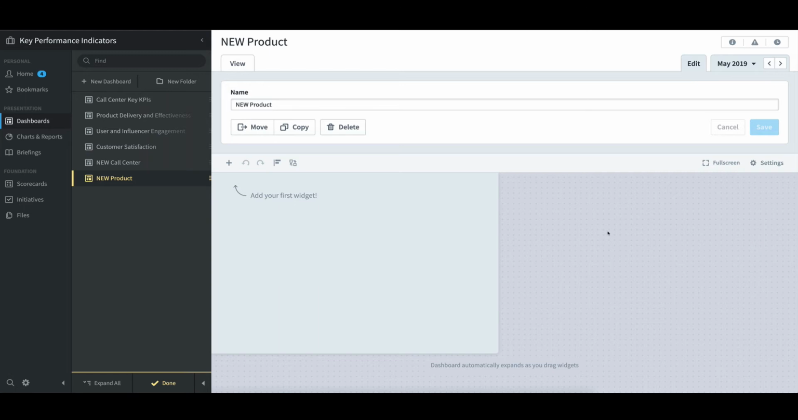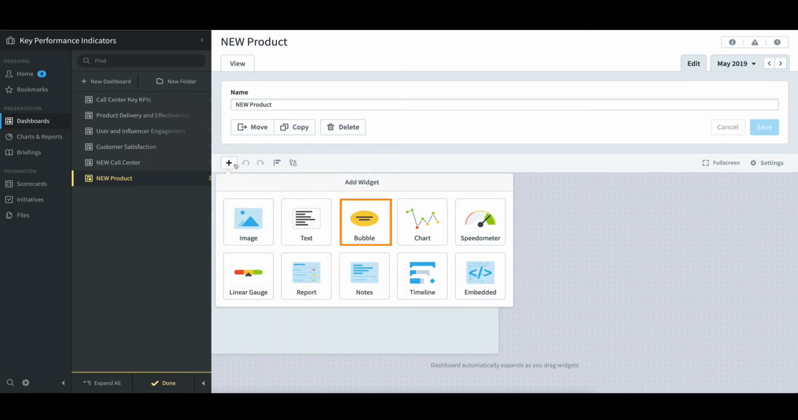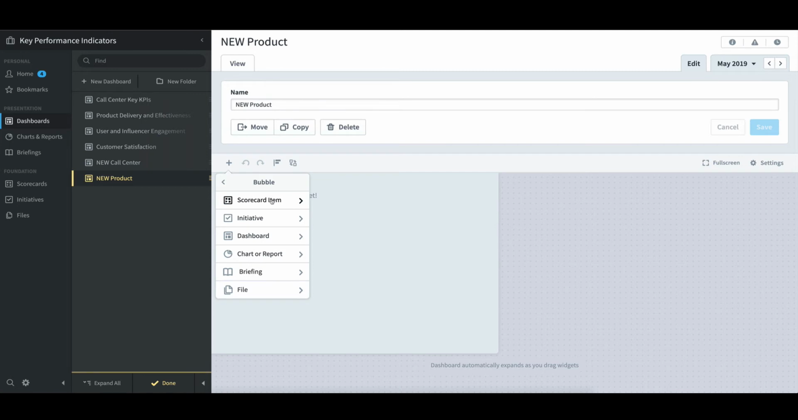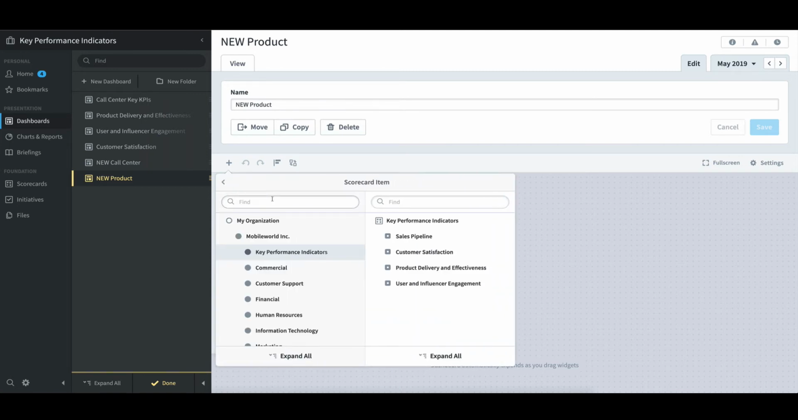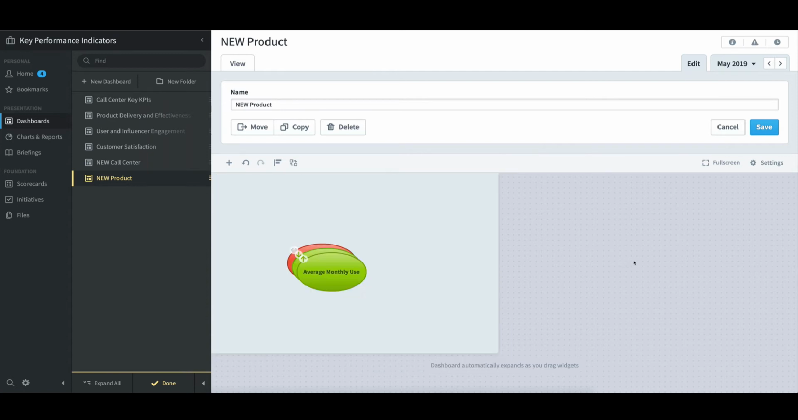So to start, I'll select the plus icon again, and I'll pick on the bubble widget, select scorecard item, and on the left-hand side, I'll select key performance indicators. On the right, I'll expand product delivery and effectiveness, and then I'll add each of the 3 KPIs shown here. At this point, I'll then click off and click Save. I'll now move the bubbles around to space them out a bit.